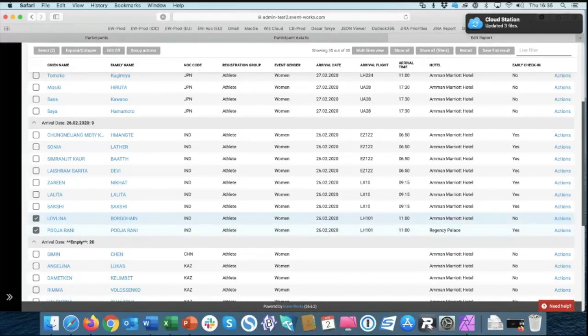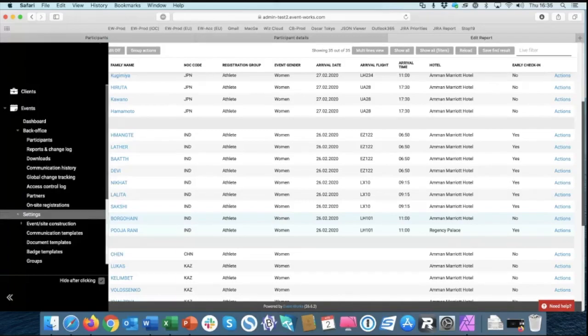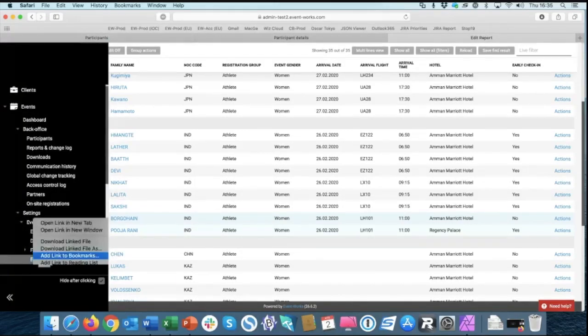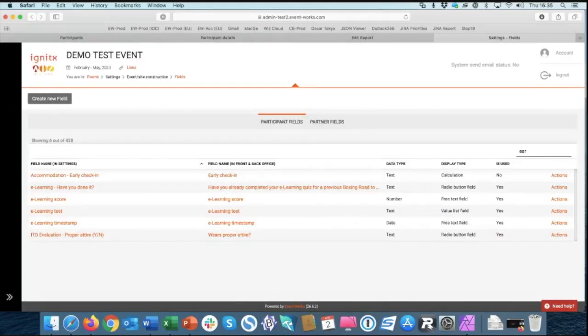The reason is that she is staying at the Marriott and she's staying at the Regency. So what is happening is that different hotels have different policies for early check-in and late checkout. So basically we integrated this into what we call a calculated field. We're not going to go into details on calculated fields now, but it's one of the most powerful features that really lets you manage your own rules by yourself without having to ask for developers.